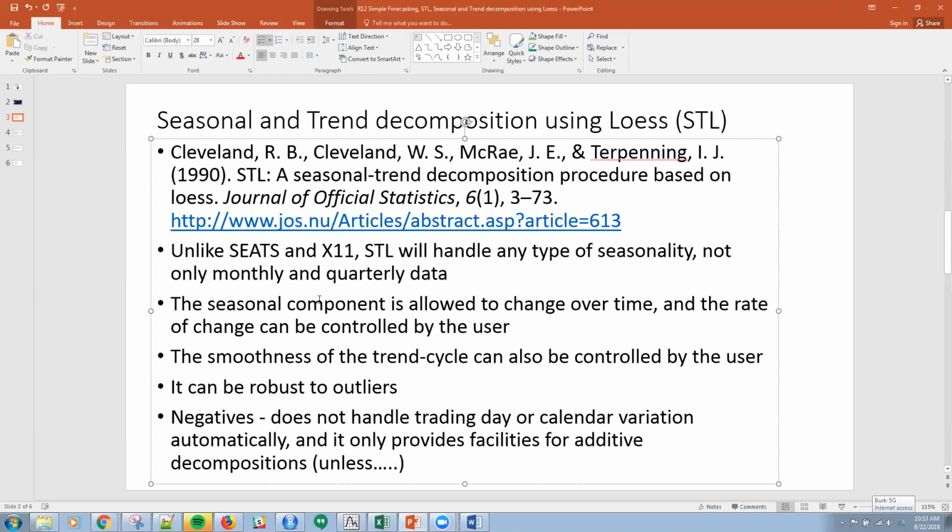So unlike SEATS and X11, STL will handle any type of seasonality. If you remember back when we talked about X11, it was a very important and powerful method, but it would only apply to monthly and quarterly data. So STL has the advantage of handling additional types. And the seasonal component is allowed to change over time. And we can control that rate of change, and we're going to see that when we get to R. And the smoothness of the trend cycle can also be controlled, so we'll look at the s.window and t.window for that.